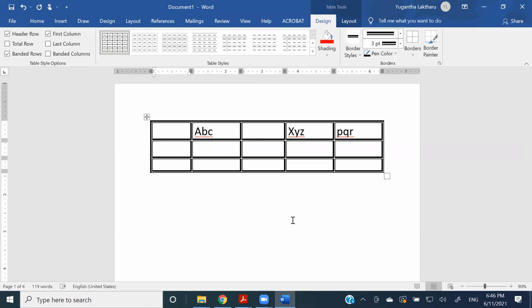Right? And there is a very interesting thing happening when you are deleting a particular cell.